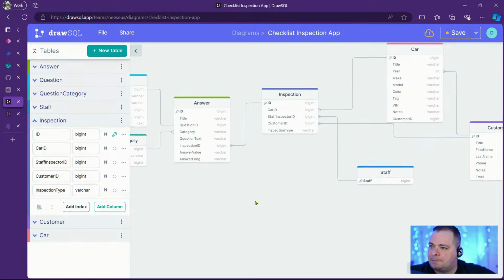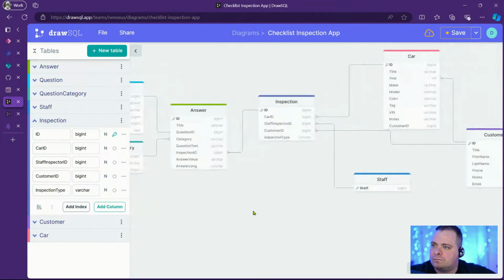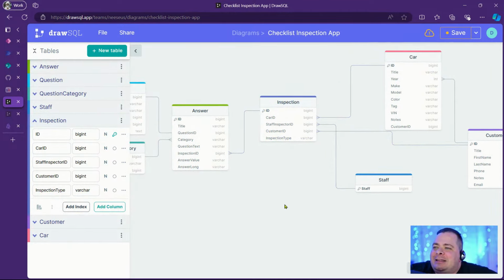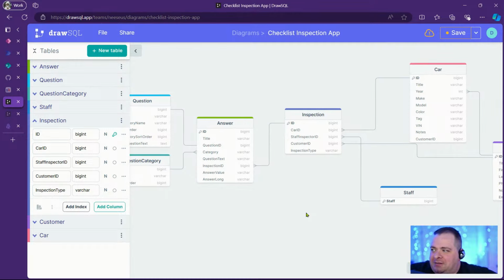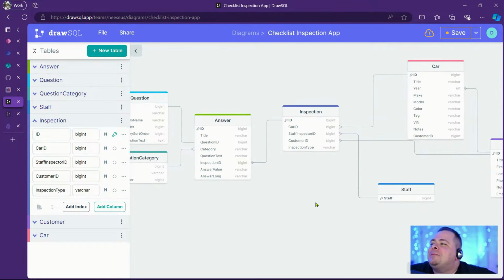That's interesting. We could have whole categories of inspections. We could. Let's shoot for the minimal viable product for now. All right, so we got inspection.